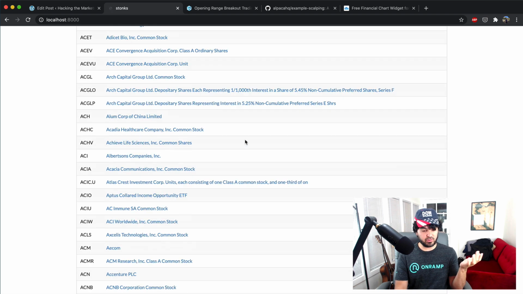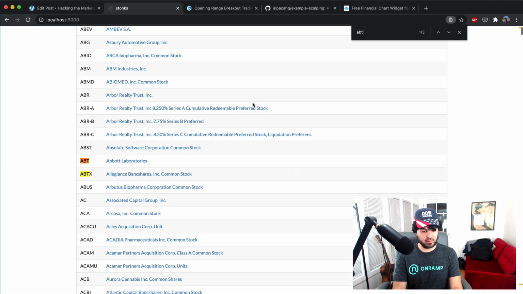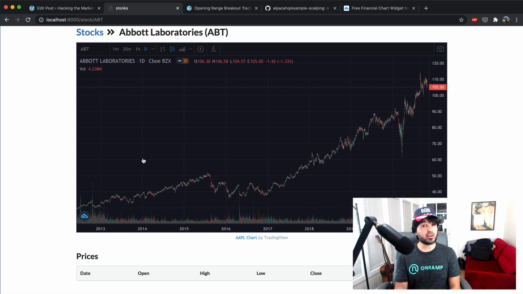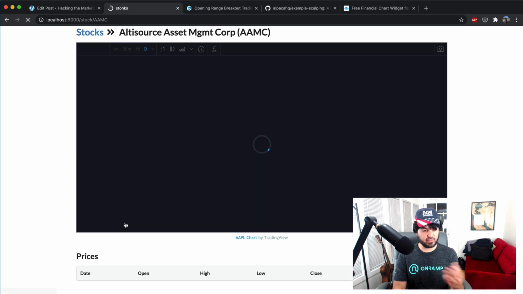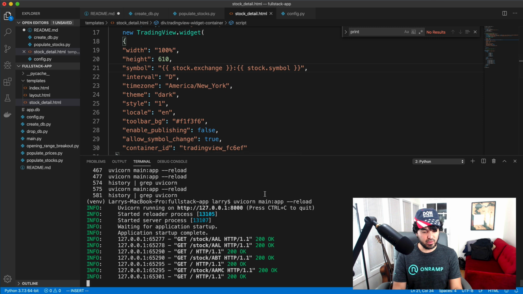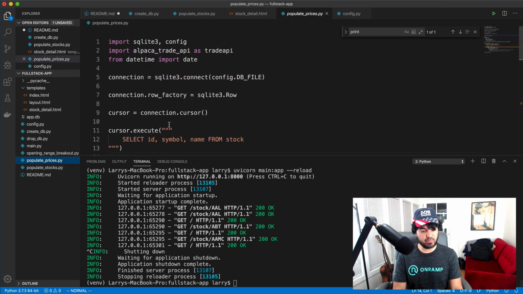If I click on any other stock in here, let's say Abbott Labs, there's our chart of Abbott Labs. So looking good. We have this chart already, and we have the ability to dynamically load a chart based on whatever stock symbol we add, right?